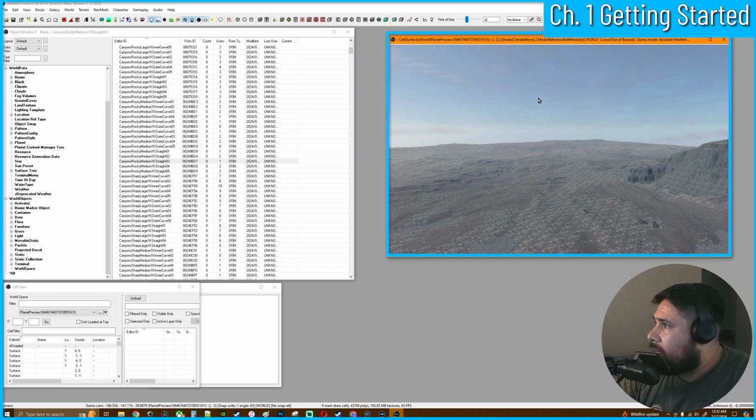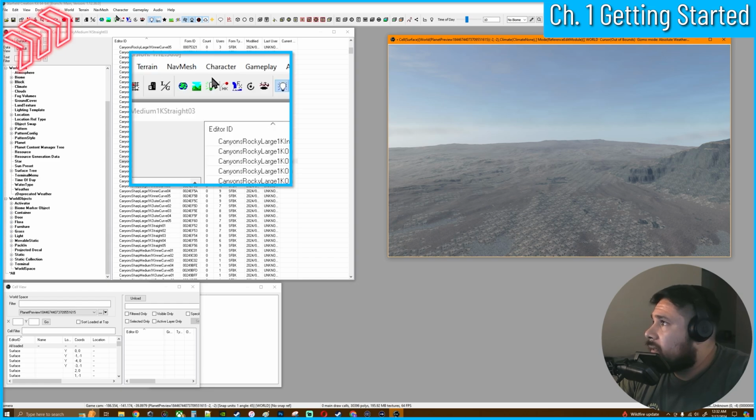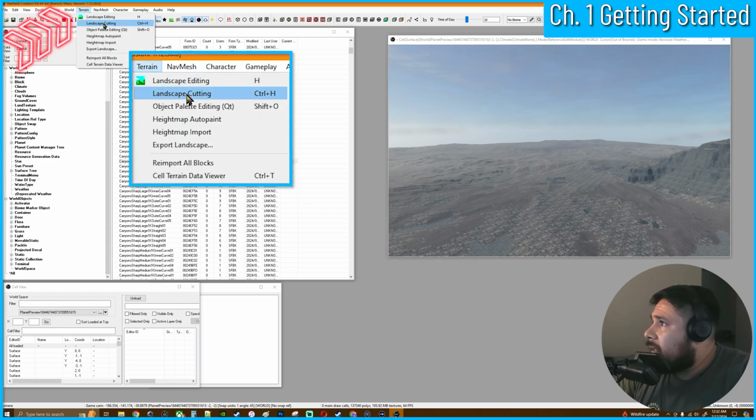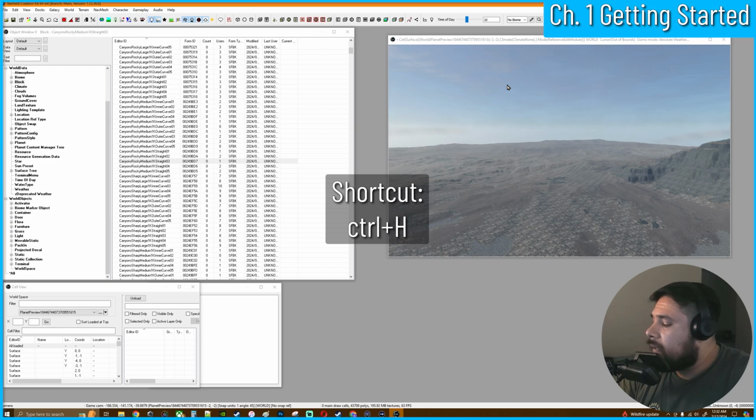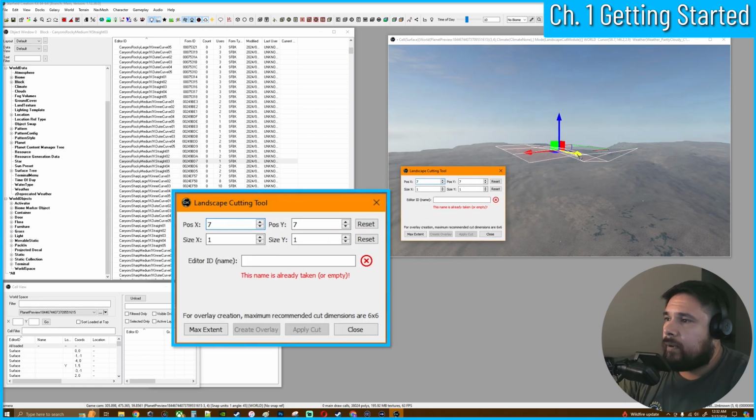Okay, so select a block, preview block, go to terrain, select landscaping cutting, which is up here, terrain, landscaping cutting, or it has a shortcut, Control H. So holding Control, pressing H. Now that's going to bring this up. For overlay creation, maximum recommended cut dimensions are 6x6. I've read that you can do larger than that, but for the purpose of this tutorial, we're going to keep it, let's set it to 5.